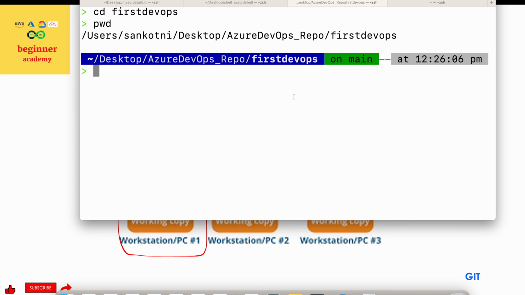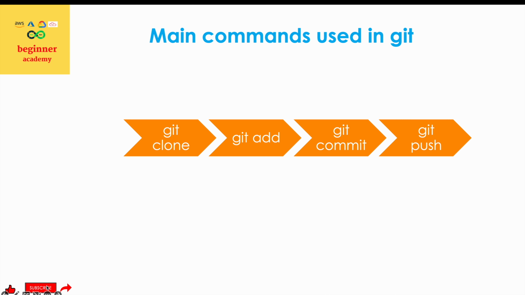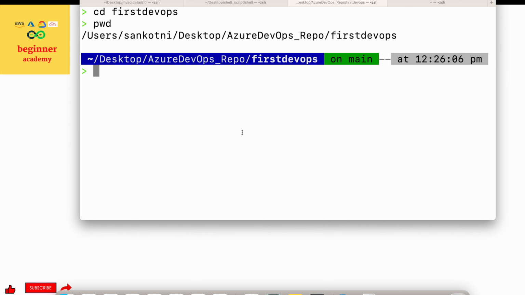Let us do a couple of git commands. Okay, so let me go back. These are all the major git commands. Git clone downloads a repository from central to local. Okay, that is what we did. So now the second command, if you could see here, automatically it says I am on a main branch.